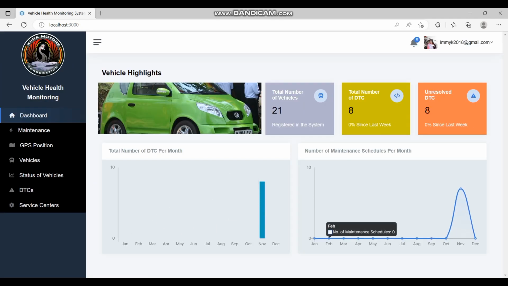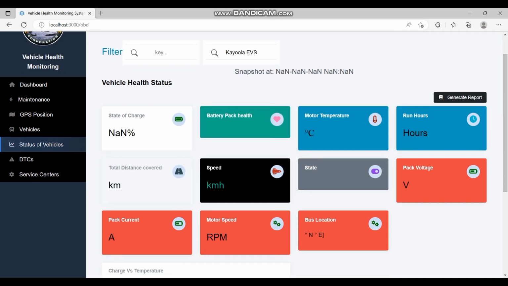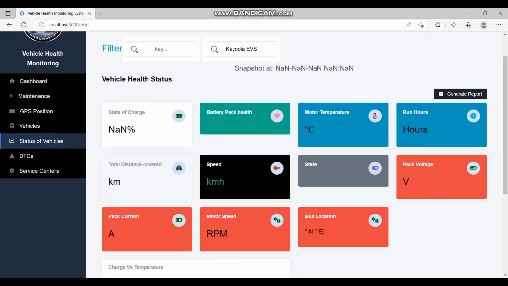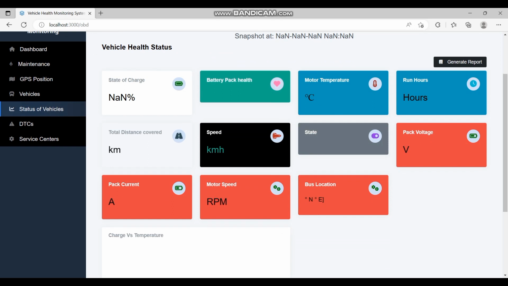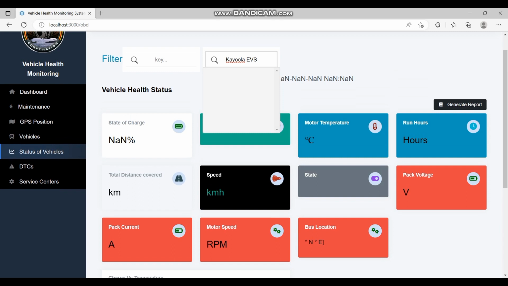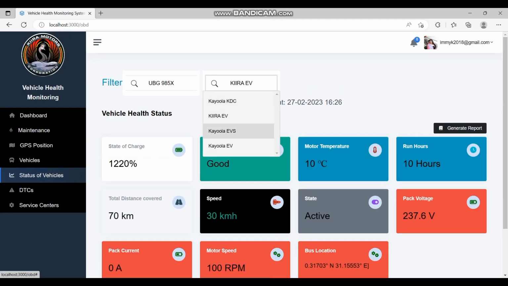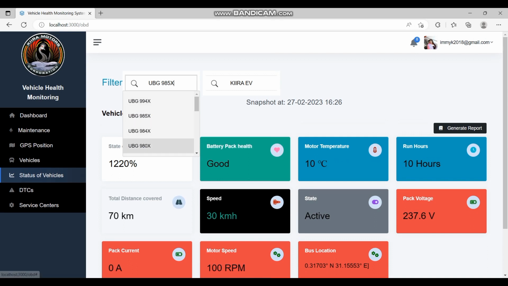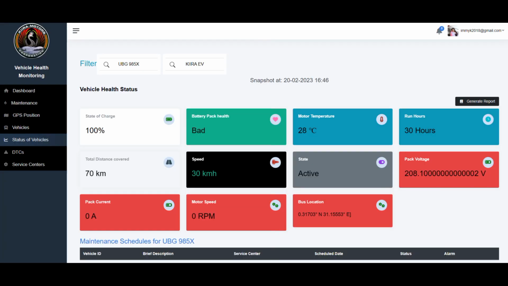Right now, what is shown is the landing page, but because the focus was put on the Kira EV, I'll just type in the information for the Kira EV, and these are the name, which is Kira EV, and its corresponding number plate. So after putting in the right name and the right number plate, I'll be able to get the information, and I'll be able to see the pack voltage, pack current, motor speed, motor temperature, and the location. These were the main focus for this project. As you can see, the information is updated and everything has changed.